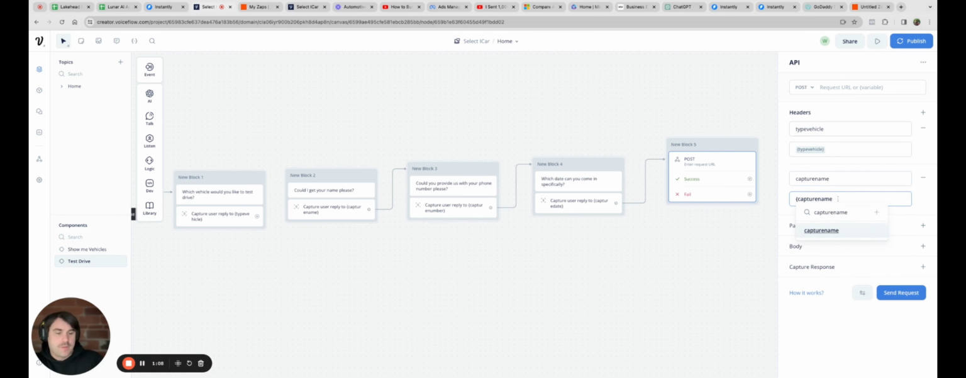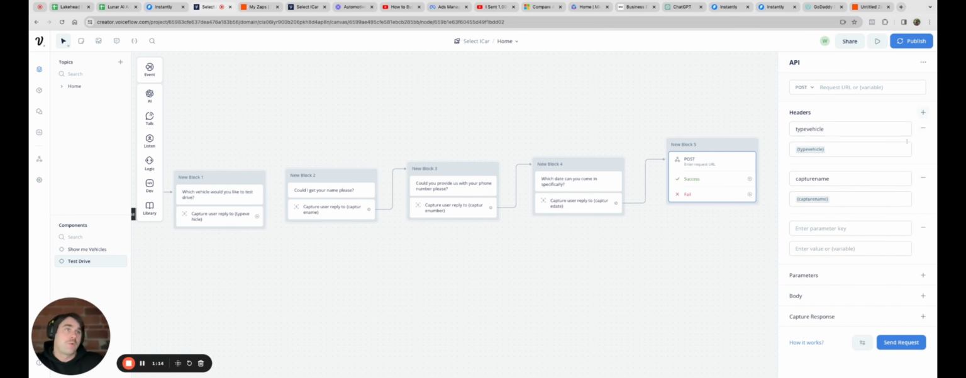It's also really important that you don't put any spaces in the headers or the parameters, or it won't register it. So just keep it all one word. And then we're going to go capture number. Okay, and the last one we have is capture date.